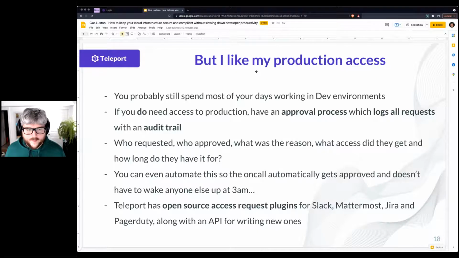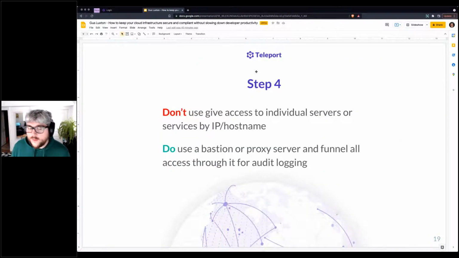Step 4, don't give access to individual servers or services by IP or host name. Instead, have a central gateway, a central access plane, something which sits in the middle and allows people to connect via it. Traditionally, people have done this with VPNs. VPNs, they're good, but they have their issues. They provide a network layer of transport only, and they don't really handle any kind of authentication or logging on top of that. You can do better than that. And that's what we can do with Teleport.